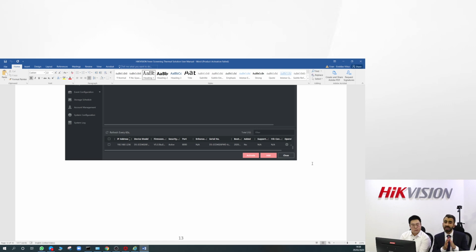Please avoid any object with higher or lower temperature. And the last point, please make sure you keep the face of the human being in the center of your field of view. So this is all from our side.